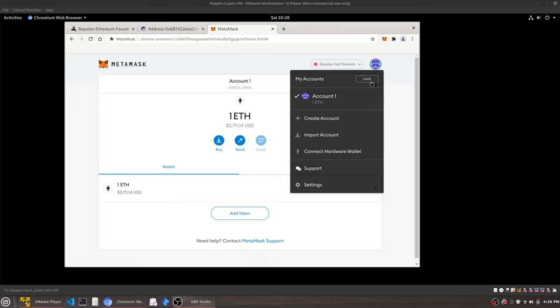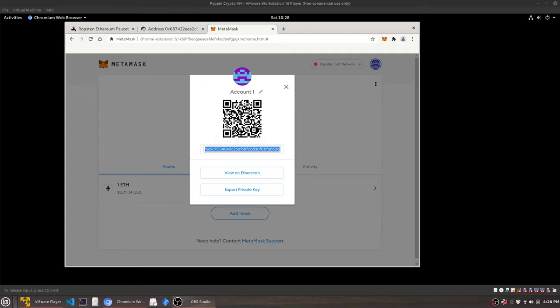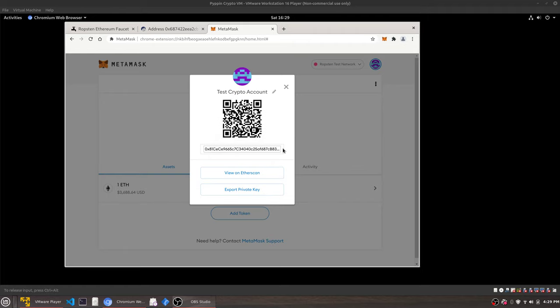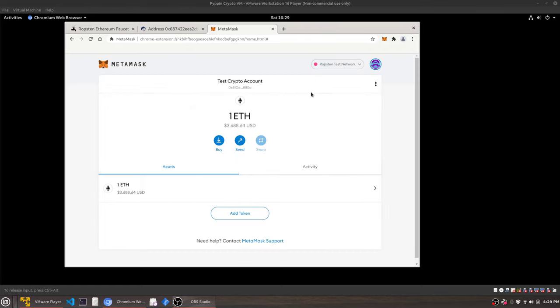We can lock our account immediately if we plan on walking away, or if you don't lock your computer screen, you can change that. We've learned that we can create multiple accounts if we want. We can see our account details, have a QR code to put on our website or something else so that people could send us ether to our account. We can even change this name, and we could call this our test crypto account, right? And so that's saved there. And again, we can export the private key if we need to, or we can just copy this and send it to somebody for them to send us money.